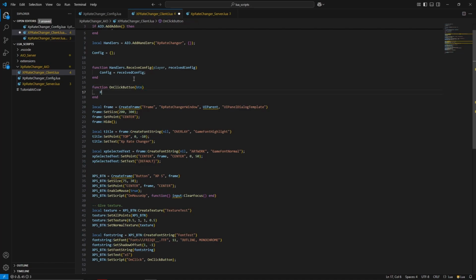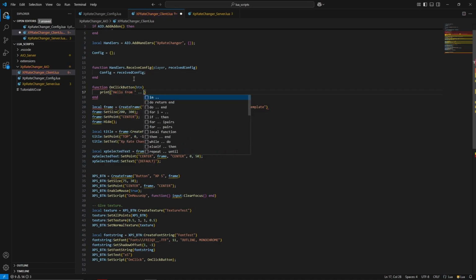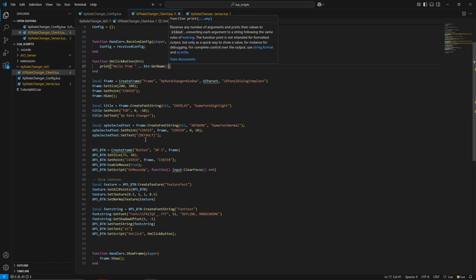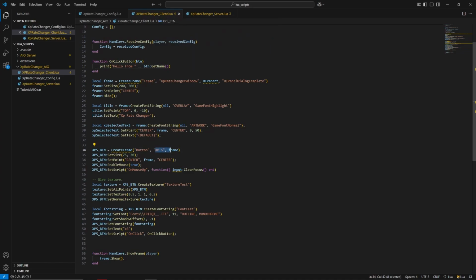Now, for the sake of showing you how this works, we can say print, then "hello from space" and then dot btn get name. This is a function to get the name of the button. So when I say get name, I get this. This is the name.